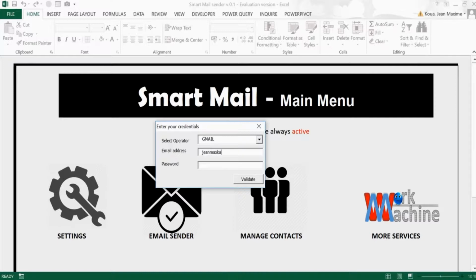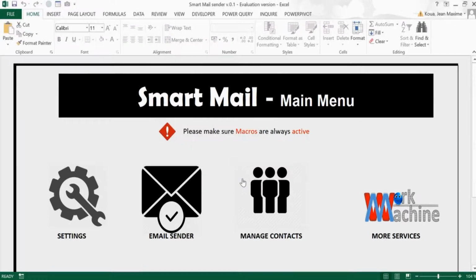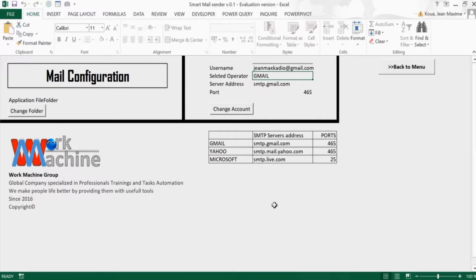So that's going to be jeanmaxcadia@gmail.com. And then I'll be entering my password, which is the following one. And let's validate. Once you validate, you can see that on the main screen, you have 4 different paths where you can go. Number 1 is settings. Number 2, email sender, manage contacts, and then work machine. I'll talk to you about work machine later on. So let's get to settings.